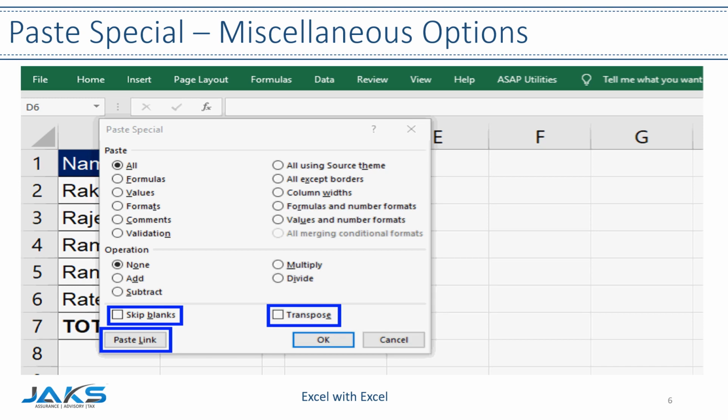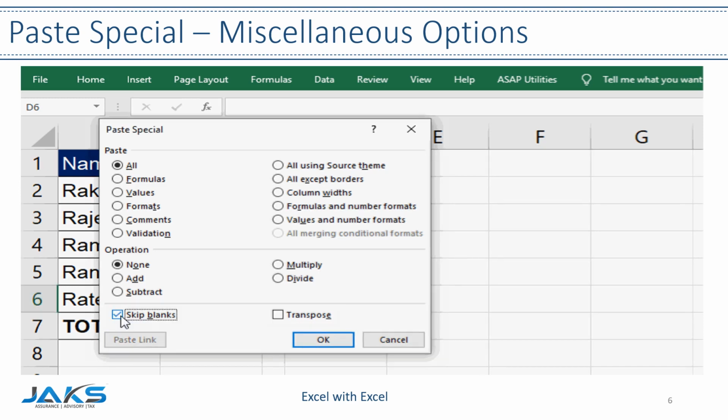The first option we are going to talk about is skip blanks. We need not discuss much about it, as it is very clear from the option name itself what it is going to do. It will just skip the blank cells in the destination range. It is very useful when we want to perform some Paste Special actions in a range where we have blank cells. The next option is transpose.